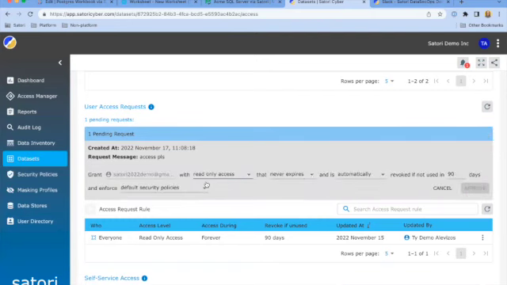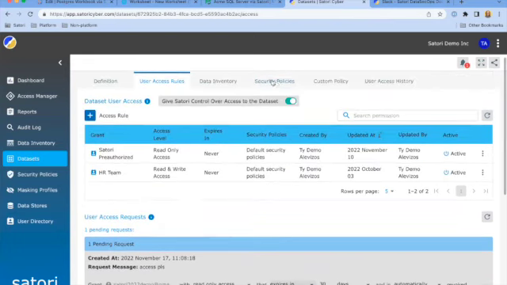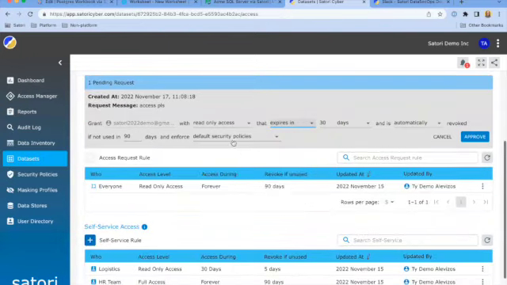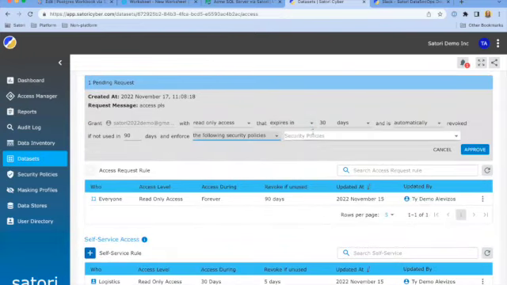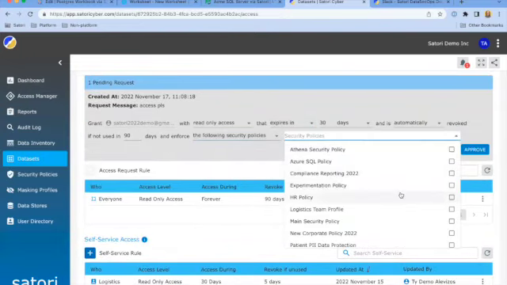Now the data steward can come in and say, okay, they want read-only access, but we don't want it to never expire. We'd like it to just stop working after 30 days. And let's go ahead and enforce either the default security policies, which are listed up here, or we can be very specific and give them a particular one-off policy.